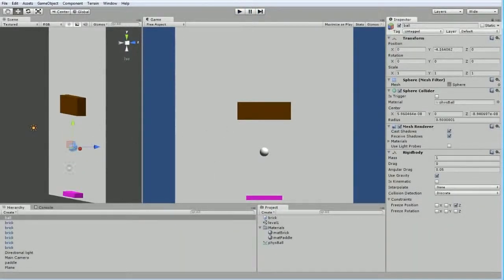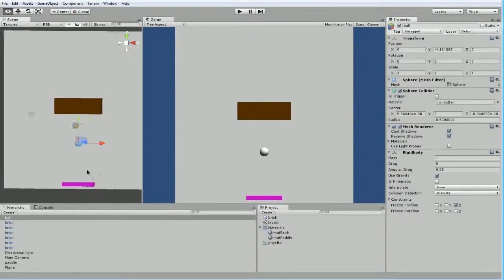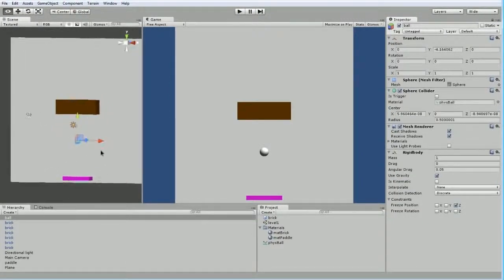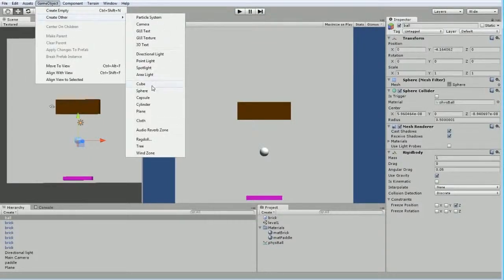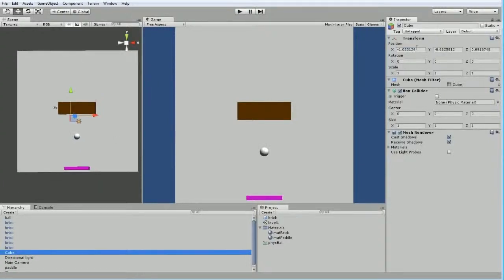Now, we have basic physics, but we still don't have a game. We do need to put our walls in, so we're going to go ahead and do that first before we do anything else. So that is just going to be another cube. So 0, 0, 0. We're going to call this wall top.